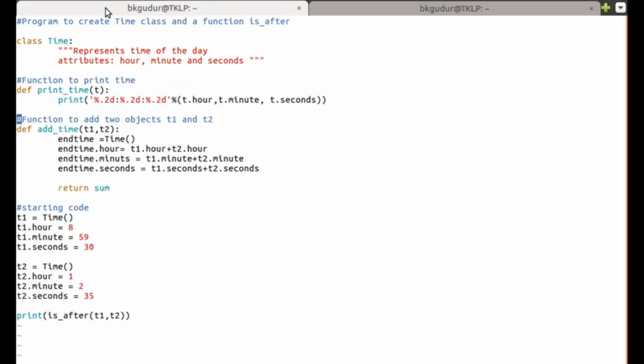Right now, I'll take one object called end_time equal to add_time(t1, t2), and here print_time(end_time) with this. Before I execute the program, let's see once: this is the starting code of the program. Here t1 represents starting time and t2 represents duration.